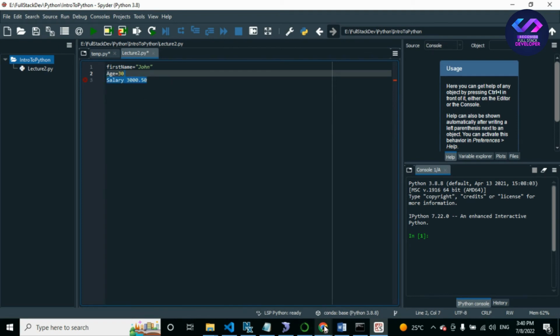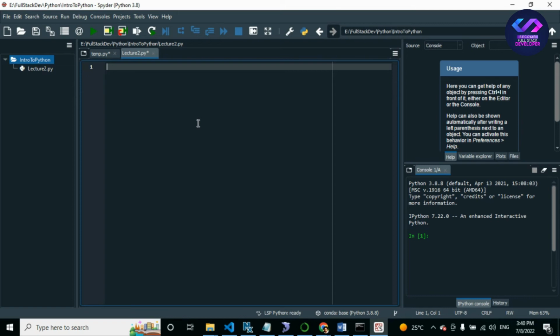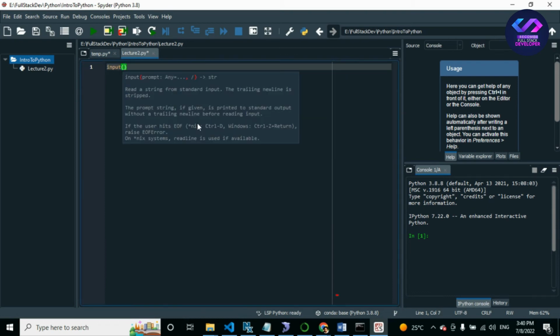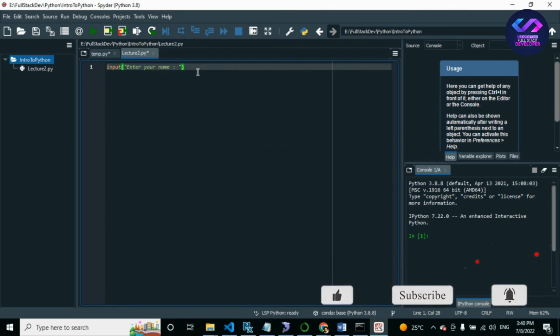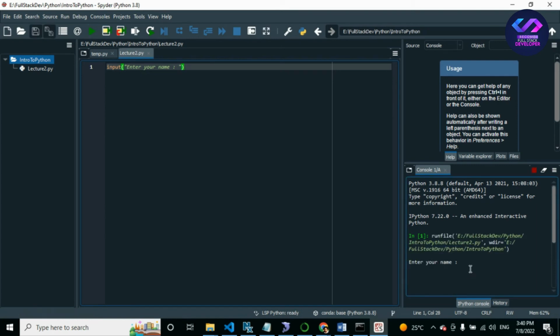So the next topic is input. Sometimes we need to get a value from the user. Suppose I want to get the first name from the user. For that I'm using the built-in function input, and I'm entering a prompt, "Enter your name: ", then run. Here is the prompt, enter your name. I enter John, and that's it. It gets the name as an input.